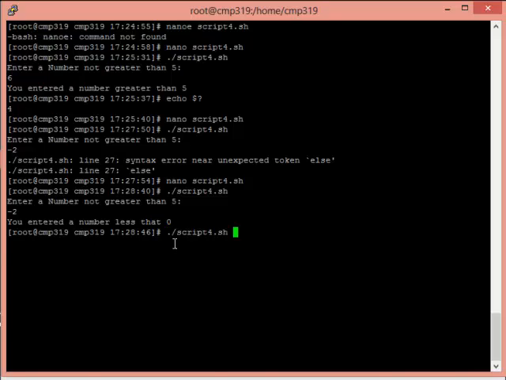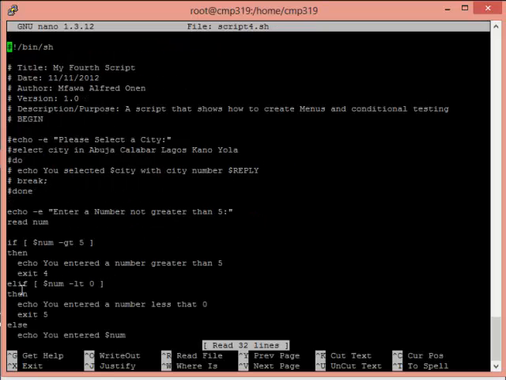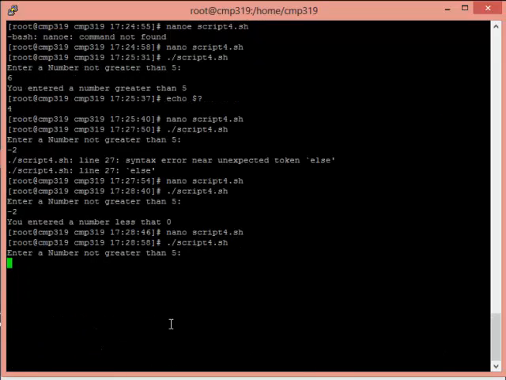So what that means is we are running the code in the else if part this time around, as opposed to just the echo in the first one and the else. So run it one more time, put a number that is 4, and you entered 4. So hopefully this has made you guys understand the flow of the else if conditional testing.